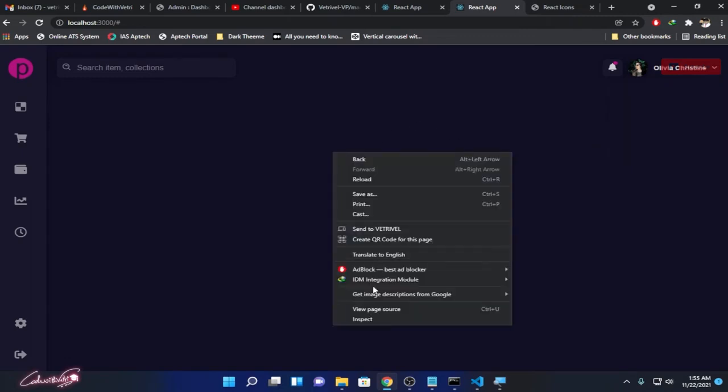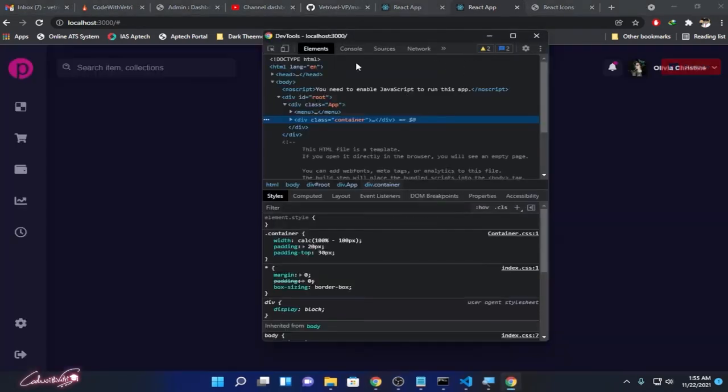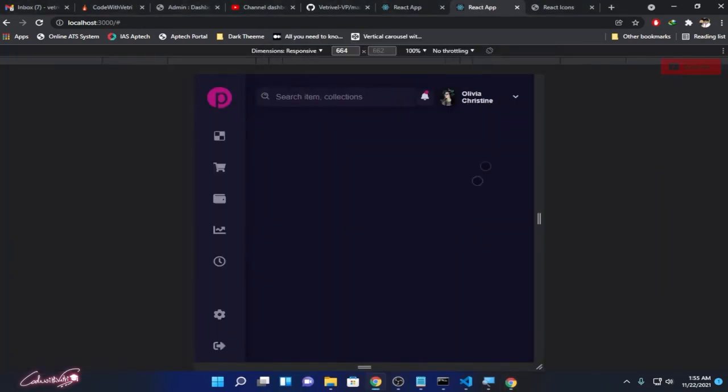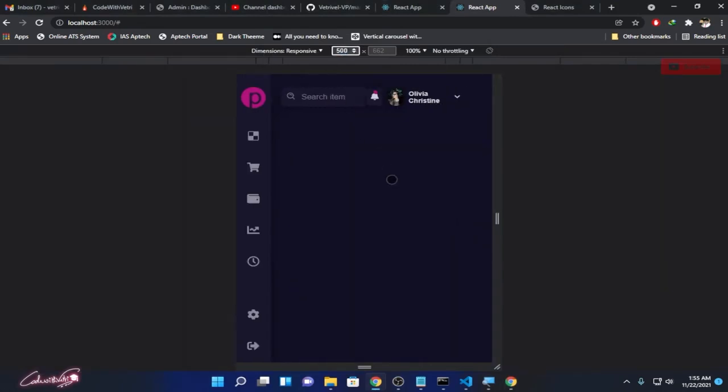Okay, so what we need to do is make this responsive. So let's bring up the mobile screen. Let's say 500. Here we go. See, it's crushing the search box and everything. So we need to fix it.